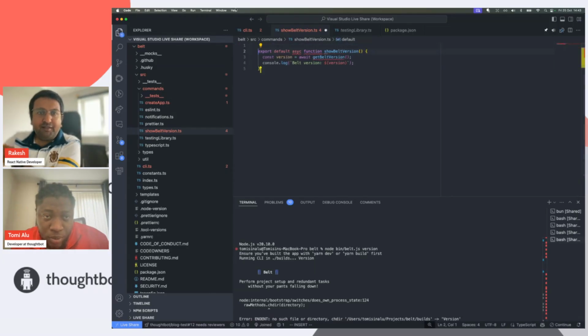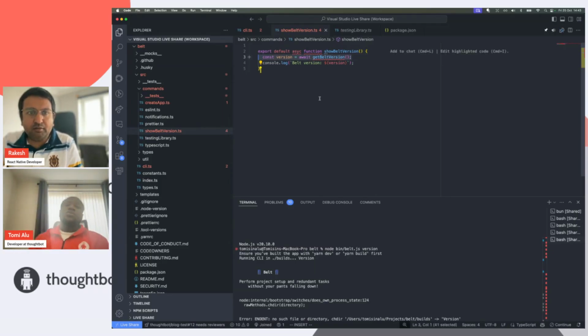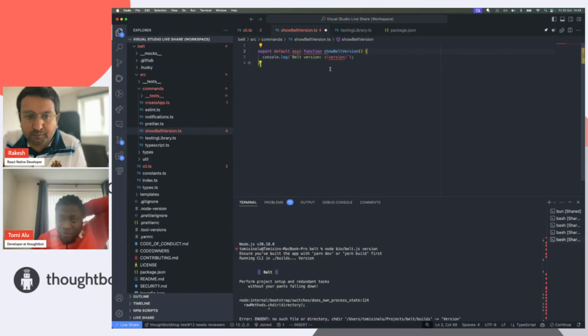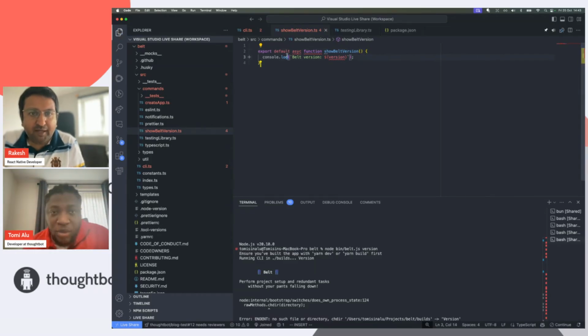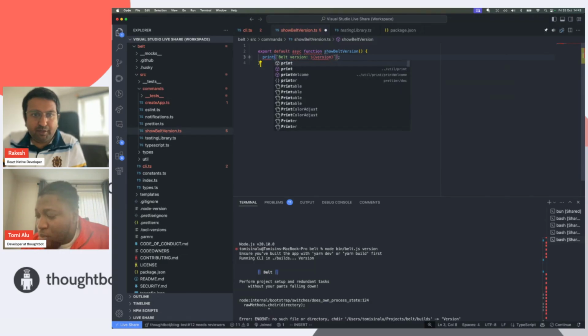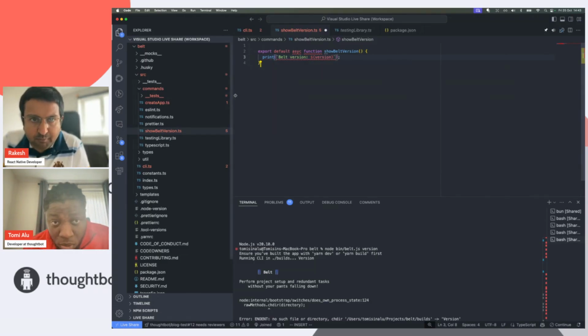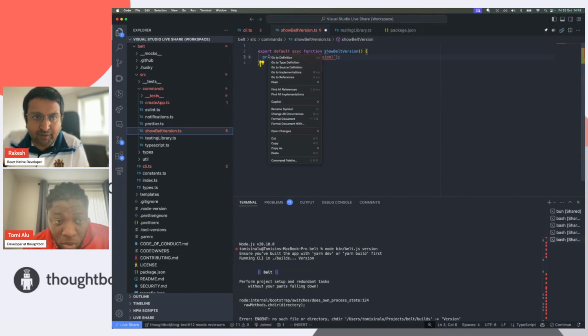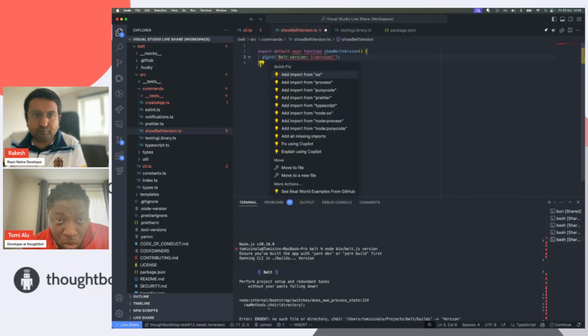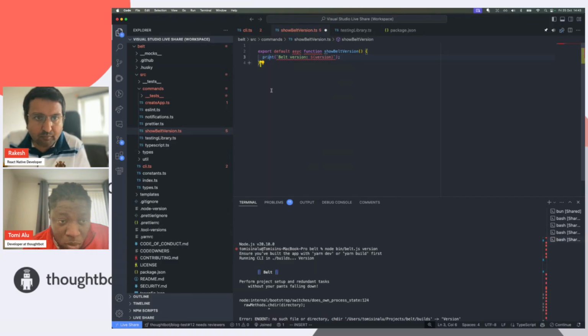Copilot is doing a lot of work. Oh, but there's no await here. So we just call the print function. Instead of console log, it has to be print. And the print should be imported from, why did it? Okay, auto import doesn't work through Live Share, I think.